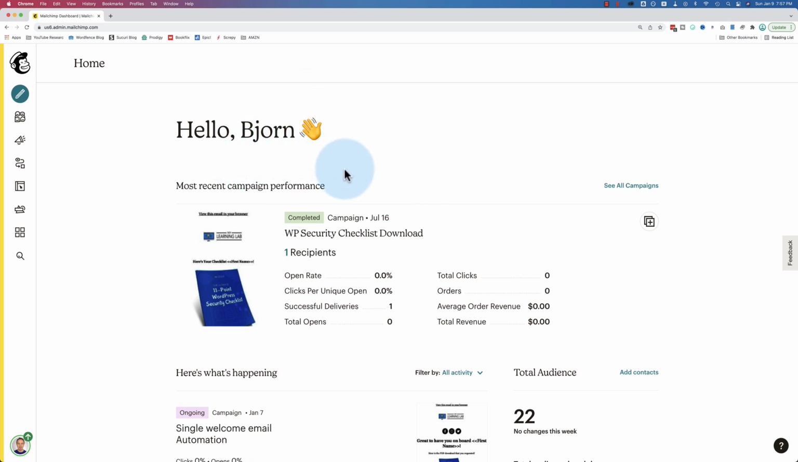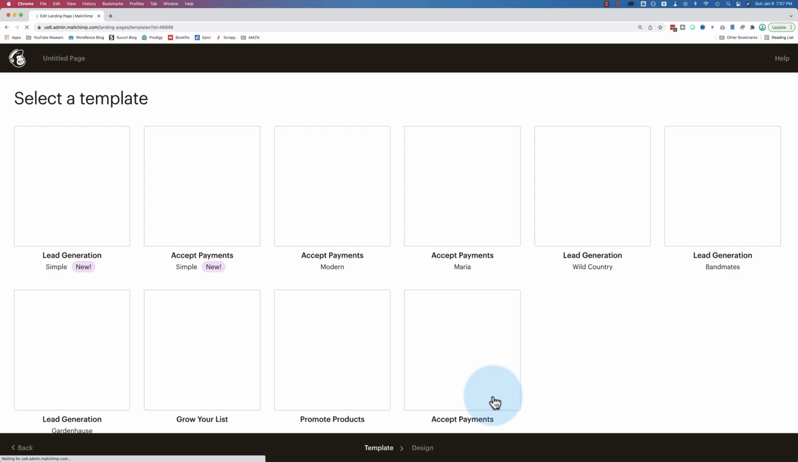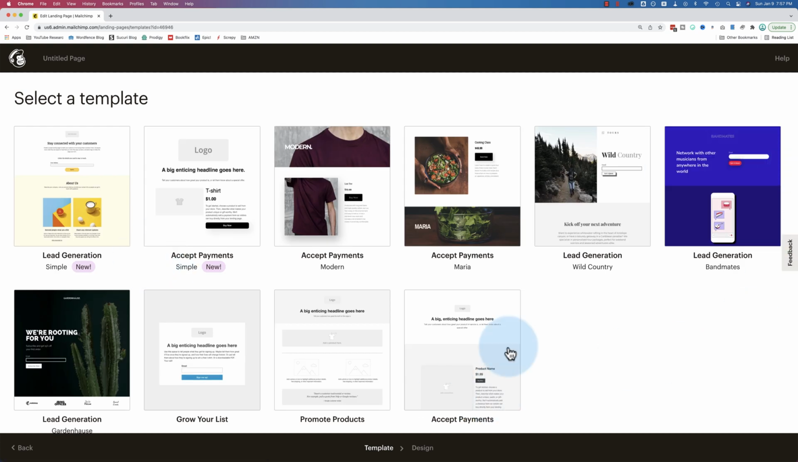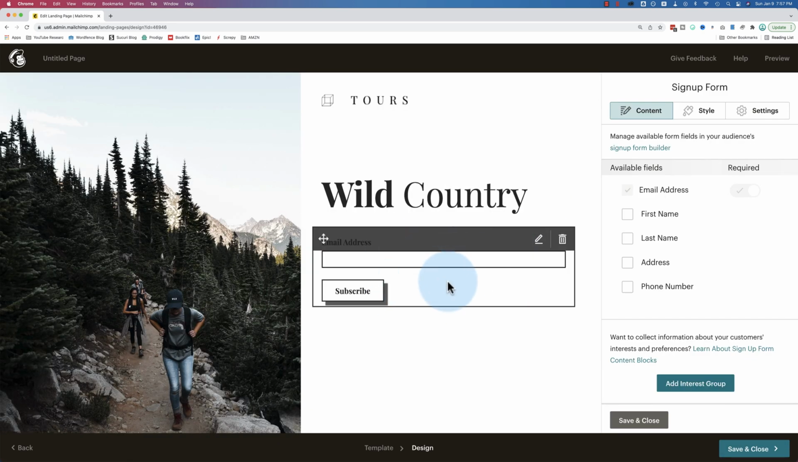To create groups, we're going to create a landing page because that's where the magic happens. We'll go to Create. We go to build the landing page. We pick one, any one. I'm going to choose this lead generation page over here. And we have a signup form content block. That's what this little area is called.